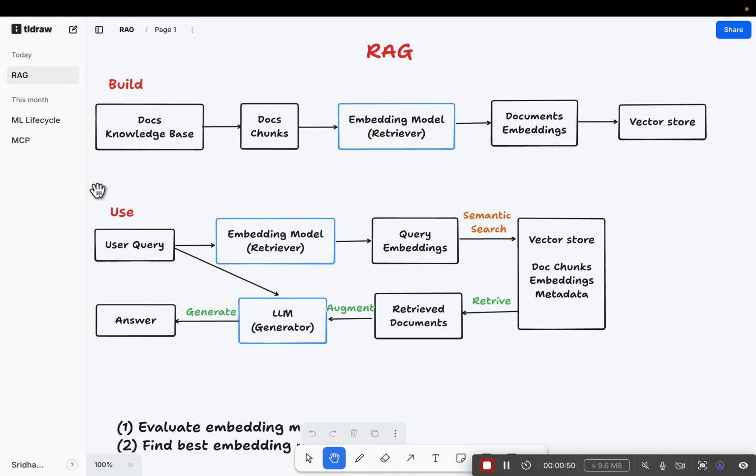Now, during the usage phase, the user asks a query. We use the same embedding model to create embeddings for the user query, and then we do semantic search on this vector store to retrieve the documents which are relevant to the user query. Once we retrieve the documents, we use another LLM called generator. So to this LLM, in addition to the user query, we supply the retrieved documents to generate the final response.